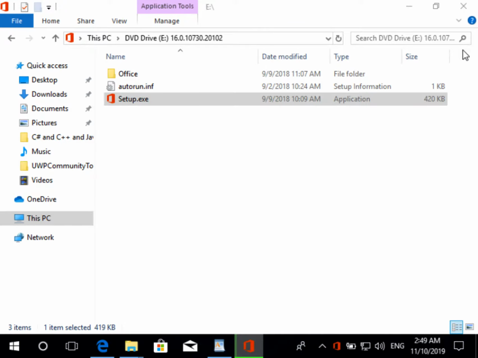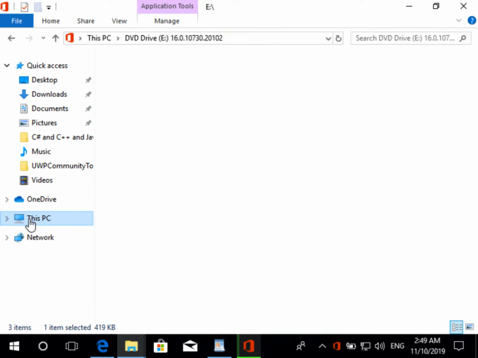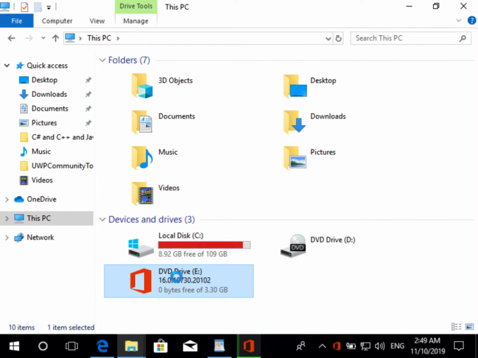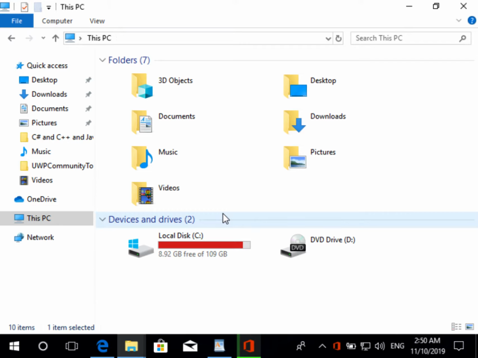I will close this. Okay, I close. Now I go back to This PC and I see the drive. I can right click and eject. That's it. Now your drive is ejected. So like that, you can install the application or software from an ISO file and eject the drive.